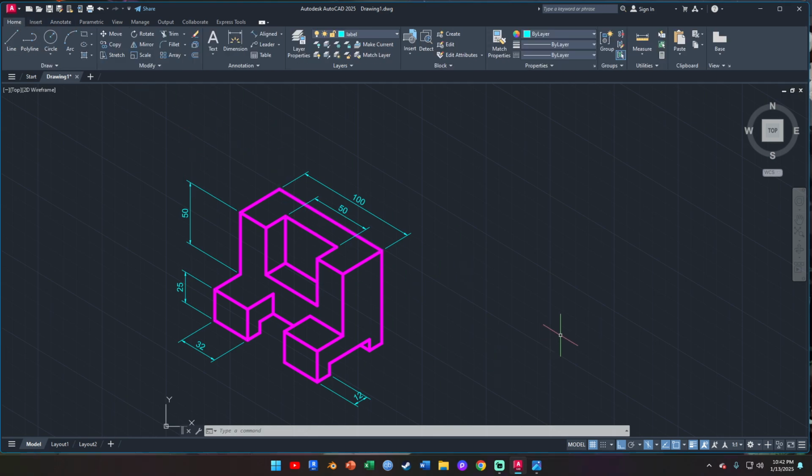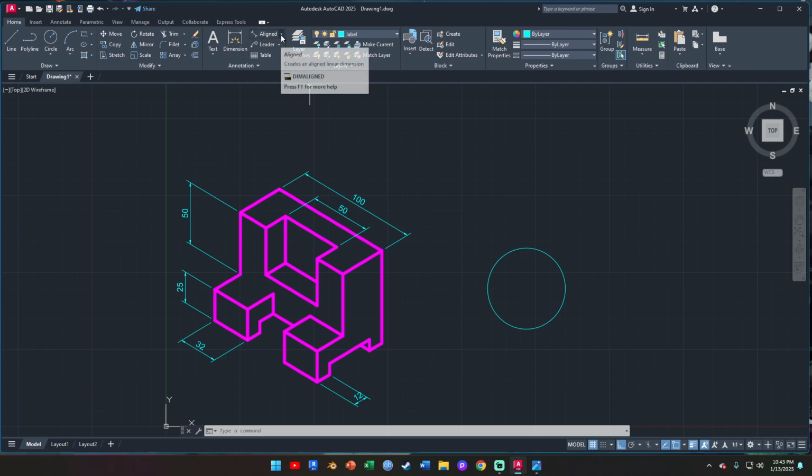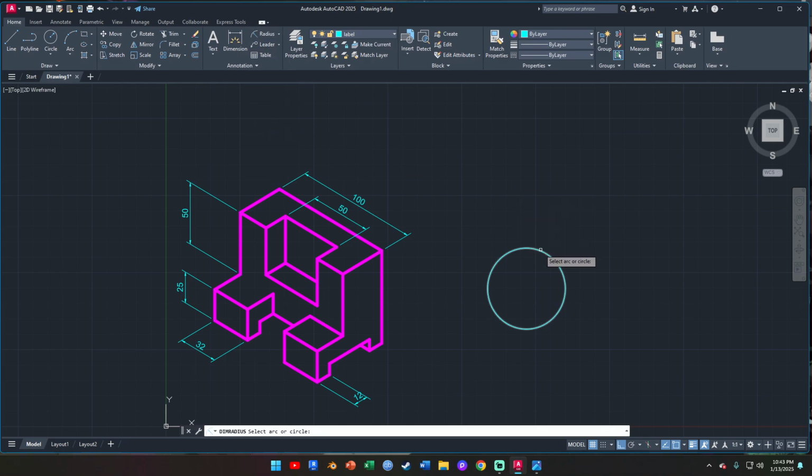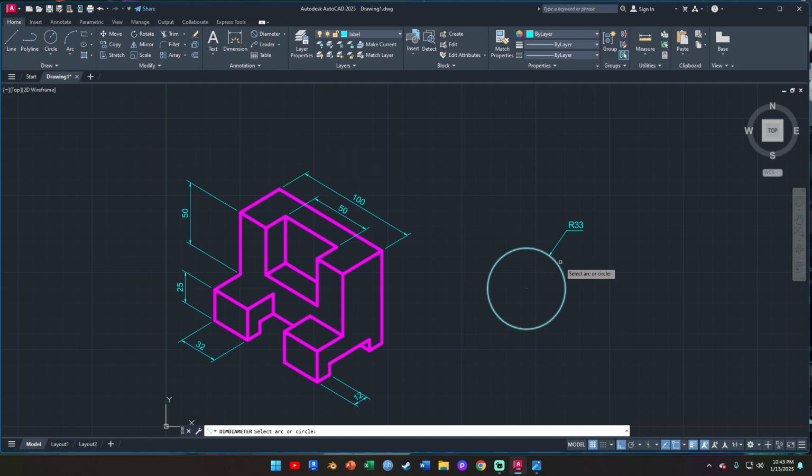What I'm going to show you now is if you want to dimension a circle. Let's say I just draw a circle of a random measurement here, and you come back to the home tab, and where it says aligned, you change it to radius. You select the circle, and it allows you to dimension radius, or click on diameter and it allows you to dimension diameter.